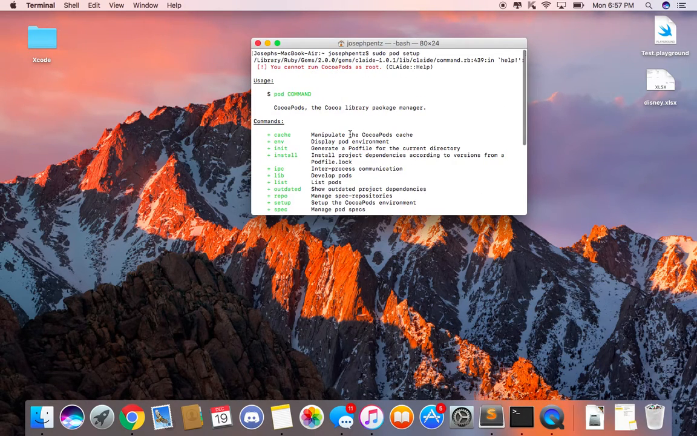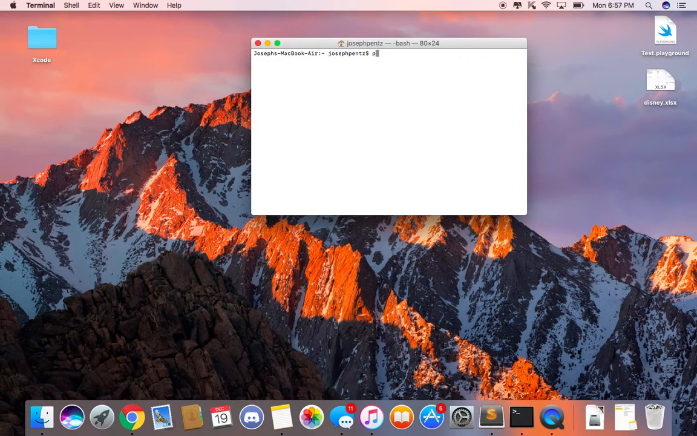And so as you can see, it'll say you cannot run Cocoapods as root. So sudo is a root command. It's pretty much administrator. You can't run that command as sudo. So you can only do pod setup. So don't try using sudo. You'll just get that error. So you'll run pod setup.